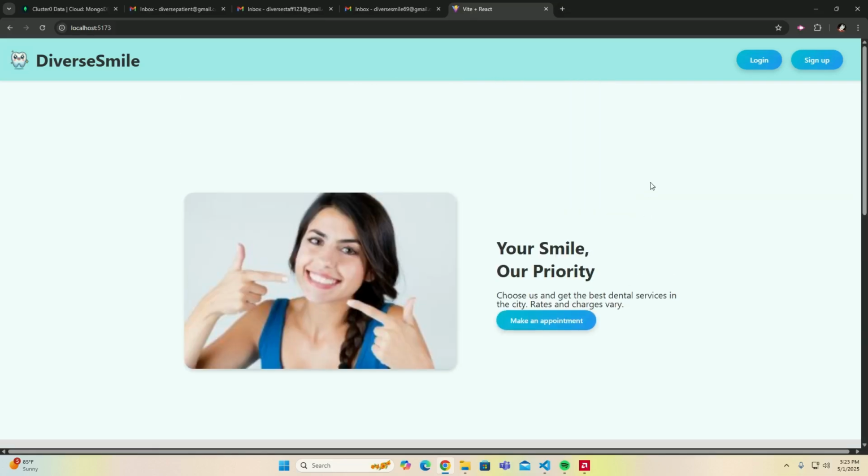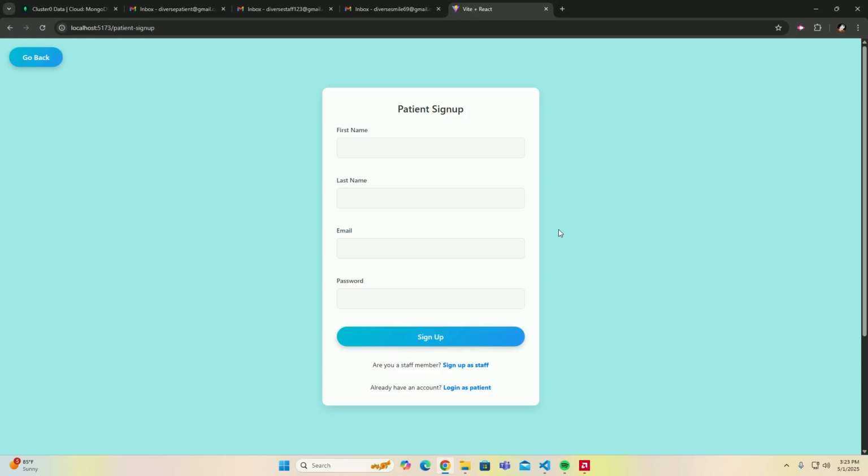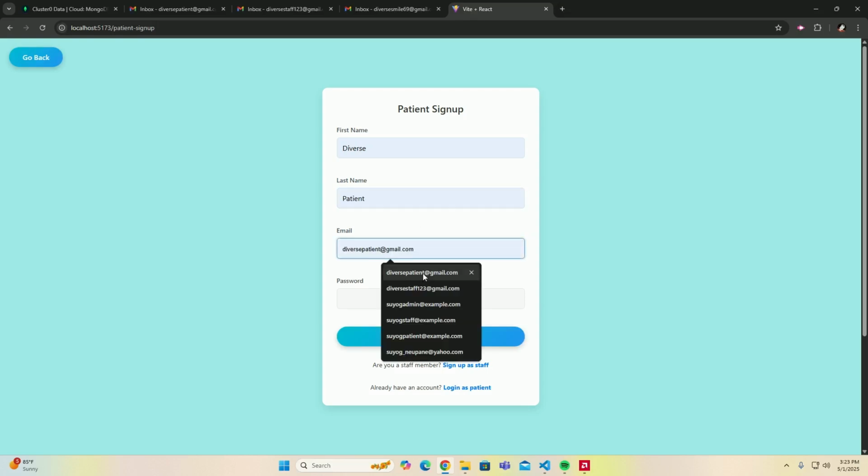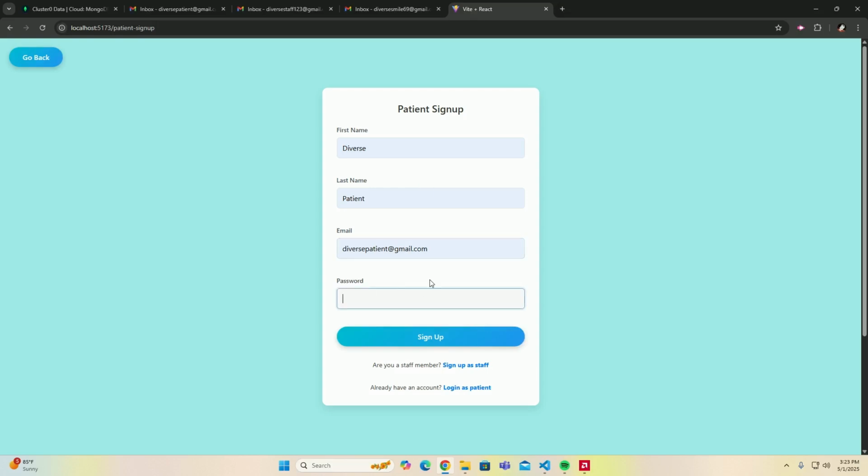The first thing I'm going to go over is our sign up and registration feature. When you click sign up, it first takes you to the patient sign up. But if you want to sign up as staff, you just click that. So let's do patient first. I'm just going to put in an actual email from Google.